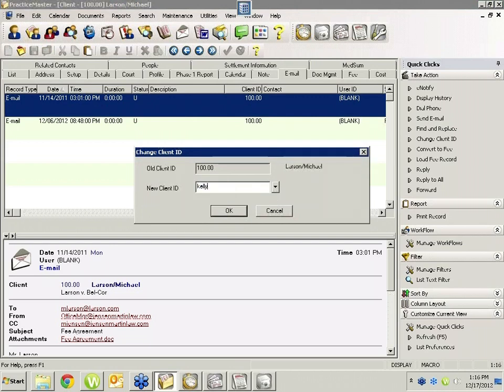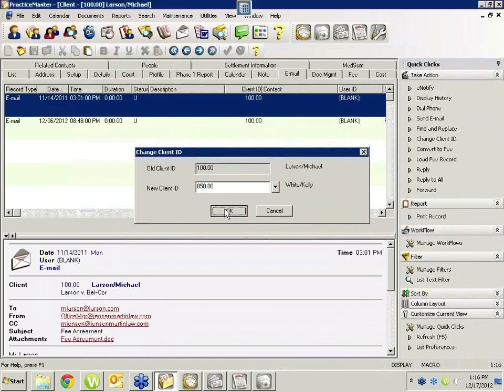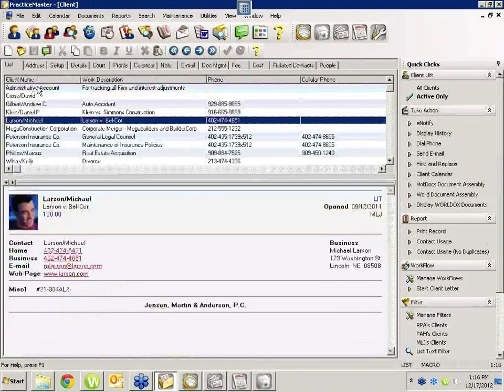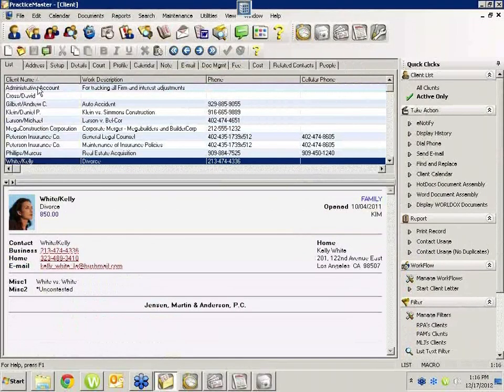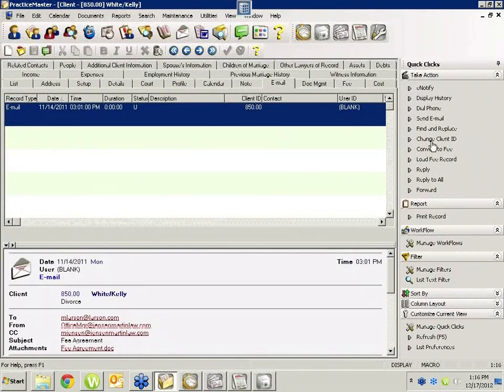I think I said Kelly White's, got to put her last name in. And it was her divorce matter that I wanted to move it to, so it's that one. Say OK, and bam, it's gone from here. And if we pull up Kelly White and her divorce matter, it is now over there. So that's a lifesaver right there.